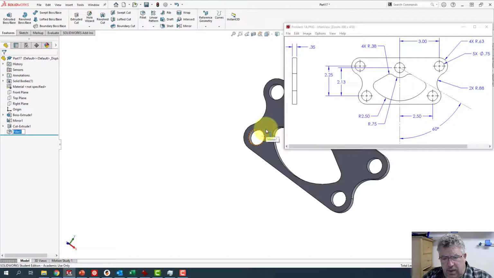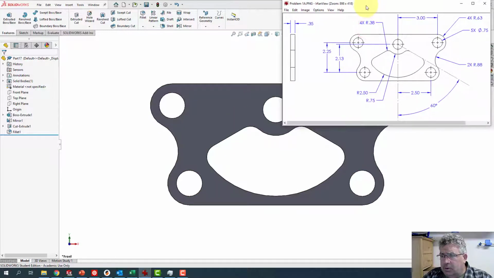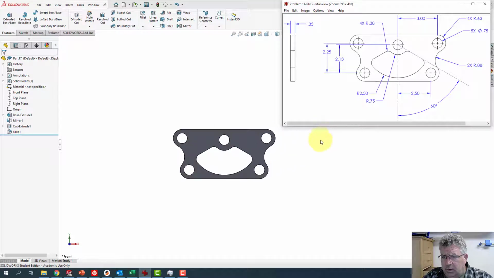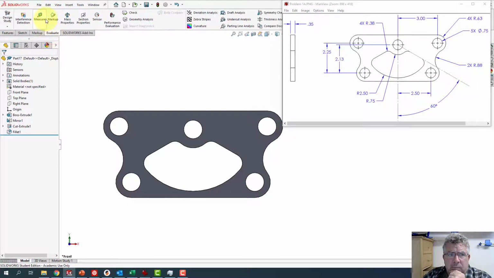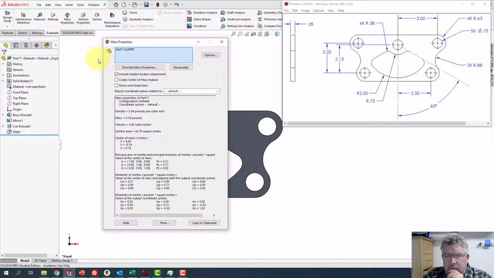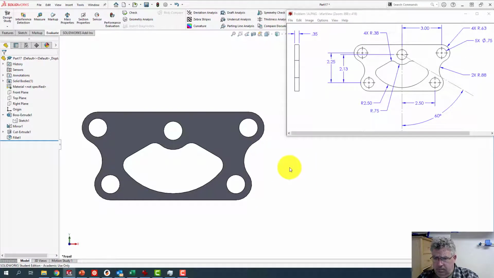All right, so that completes the part. I'll do a Control-1 to put myself in that view. Let me move the picture up here a little bit, and I'll zoom this over here. All right, so we go ahead and we evaluate this. We go to the Mass Properties tool, and we ended up with a volume of 4.93 and a surface area of 42.78 square inches. Okay, so that completed problem one.